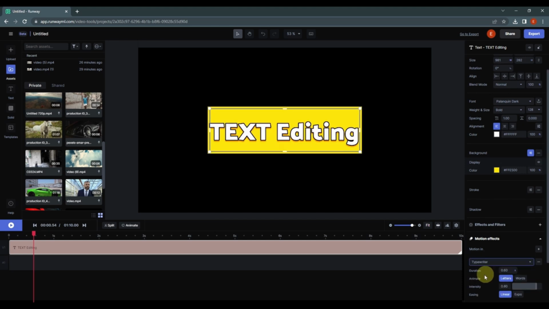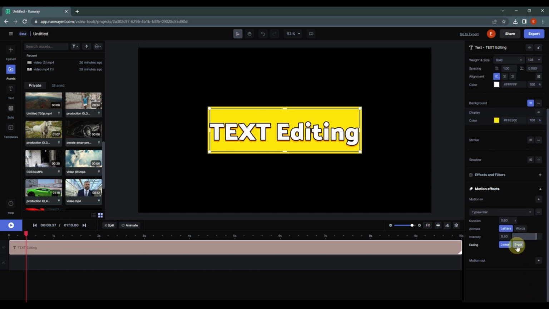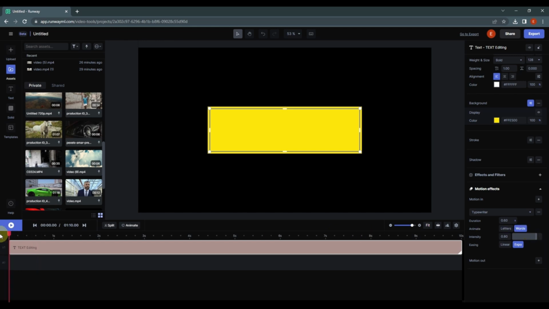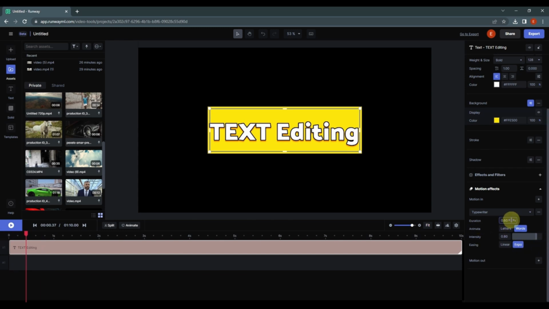And we can change this to typewriter if you want to. And now we can change this to easing effect expo. Let's change this to word. And we can also change the duration. So I'm going to change my duration to 2 seconds. Now here we go. Let's change this to linear, and let's change this to letter.